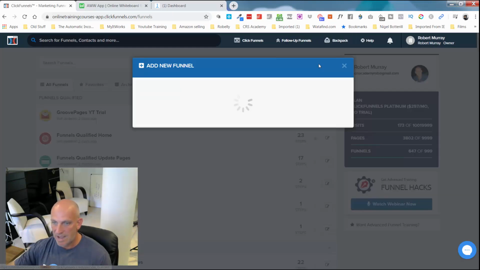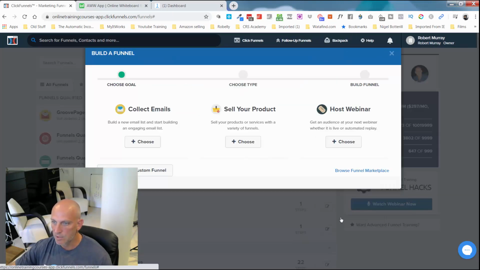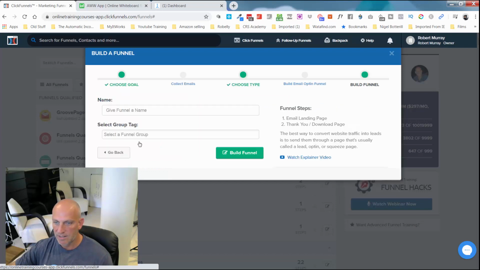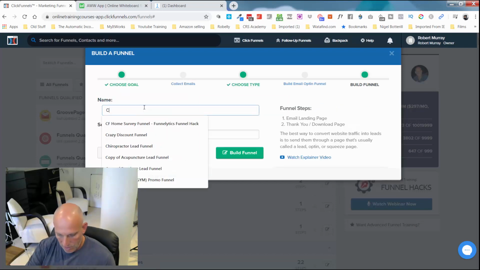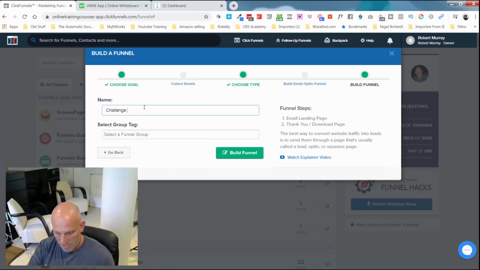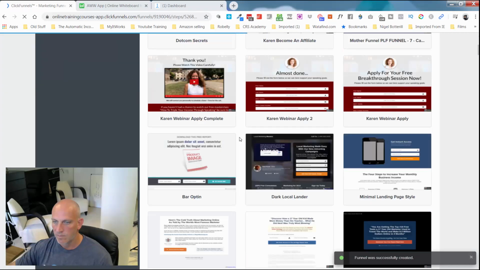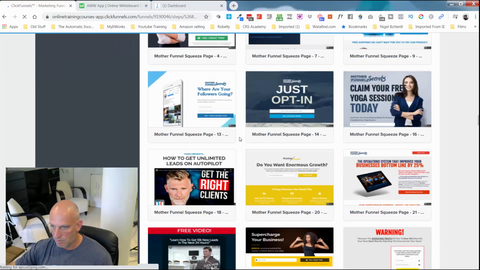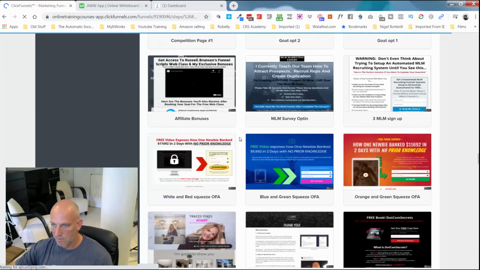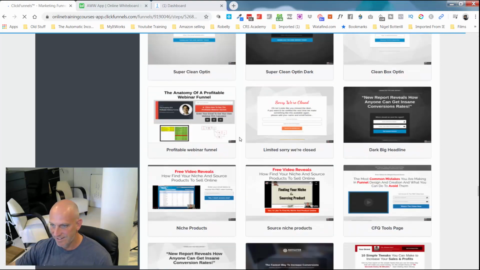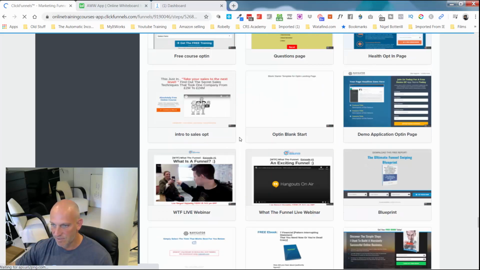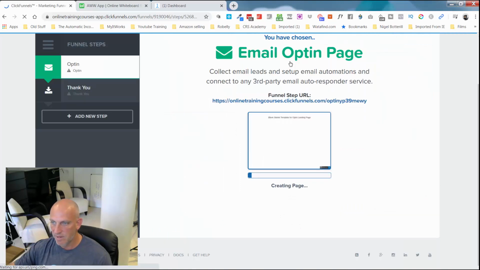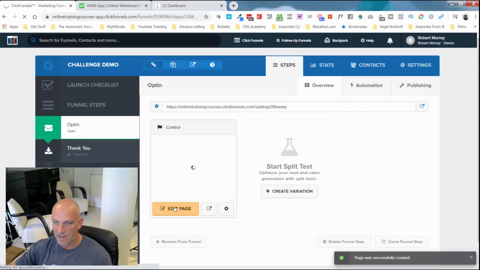So let's come in and just add new funnel and go to the classic funnel builder. I want to collect emails, and let's call this challenge demo. And I'm actually just going to start off with a blank page, and we'll build it out as we go. Find a blank page. It's down here somewhere. There you go. So select the page and then click edit page.